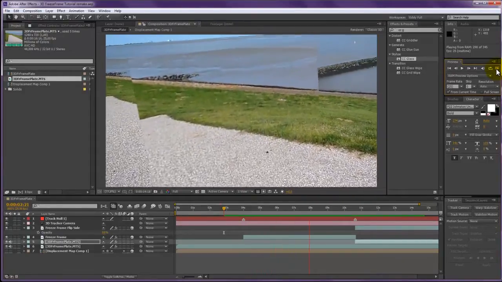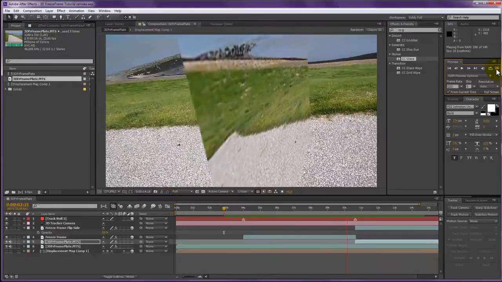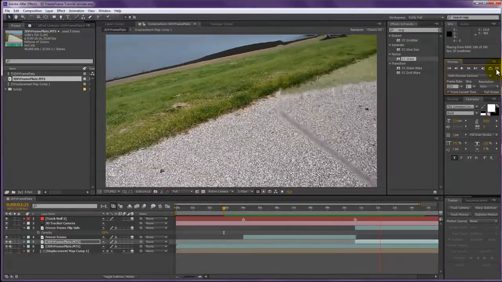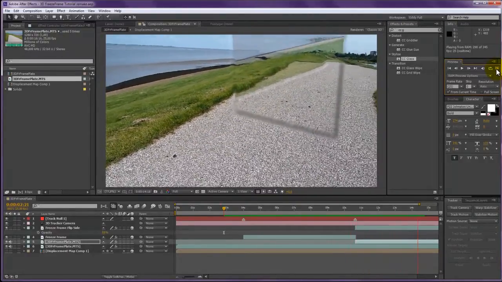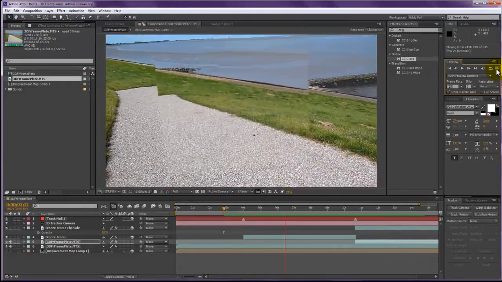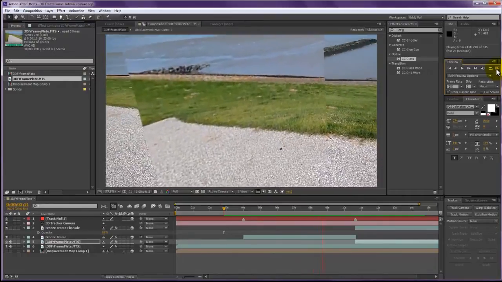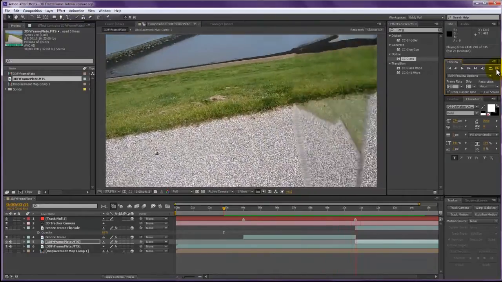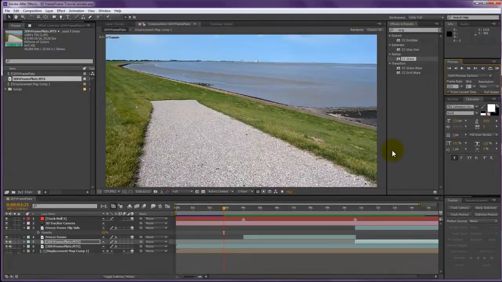There it is. A portion of our video is frozen in 3D and the backside is made of glass. Or at least looks like that. Okay, let's get started.